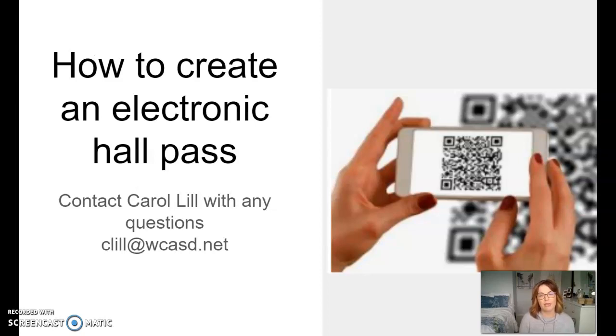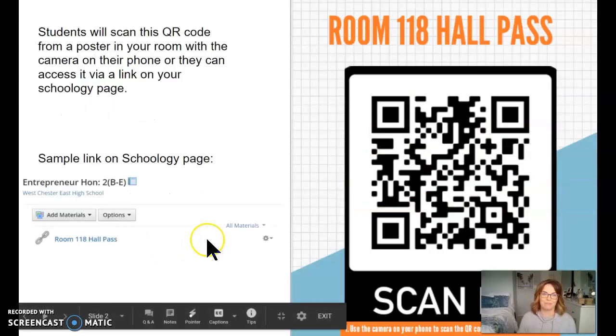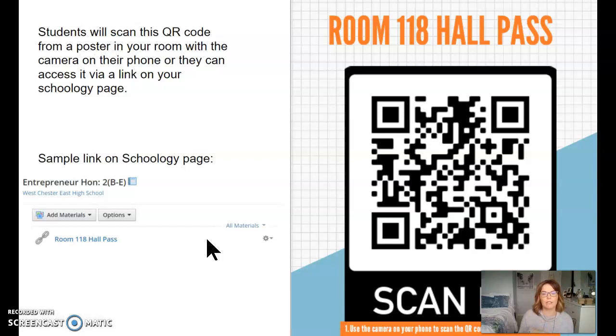You'll also be able to take the QR code or the link and you can put it at the top of your Schoology page if you were concerned about equity issues and you wanted to make sure that everybody could access it. So what's going to happen is the students are going to scan a QR code that's going to be on a poster in your room with the camera on their phone, or they can access it via a link on your Schoology page.